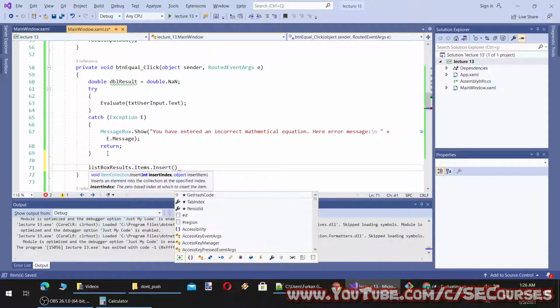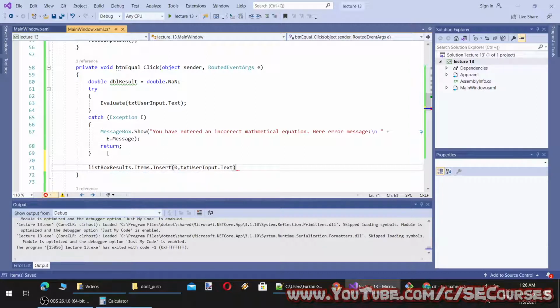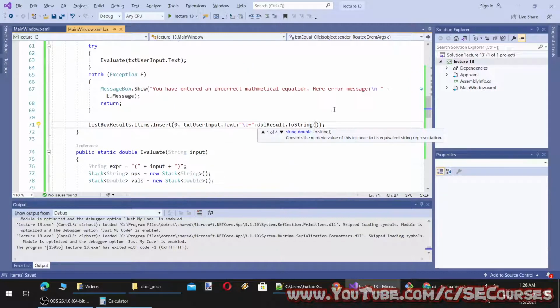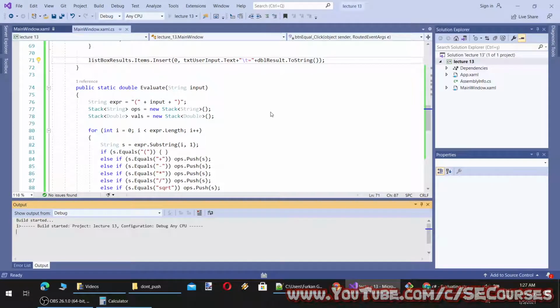items.insert with 0, and the insert item will be equal to user input first, and then, let's make it like with a top character separated, and let's show it something like this. The design is up to you, and it will result that, let's say n2, or let's make it just the string. Okay, we want to see it entirely. Okay, let's run the application and see how it works.